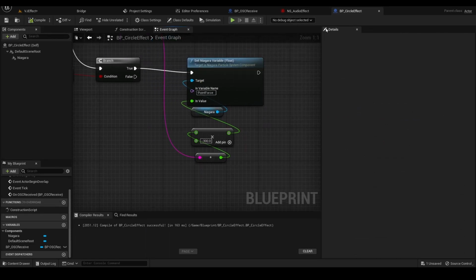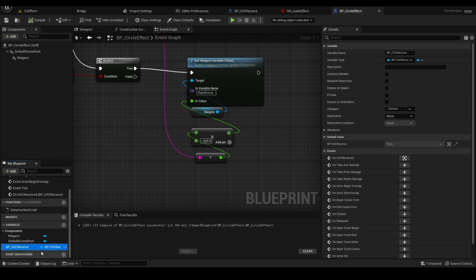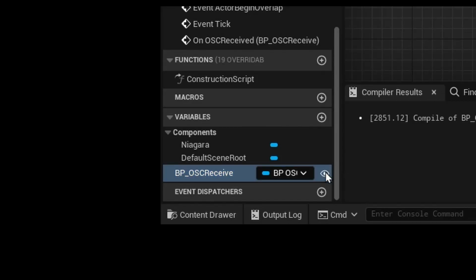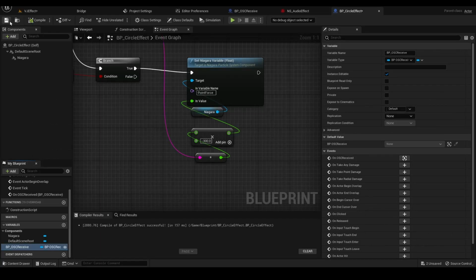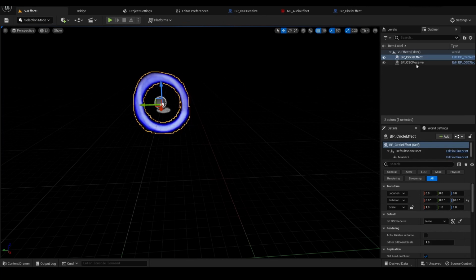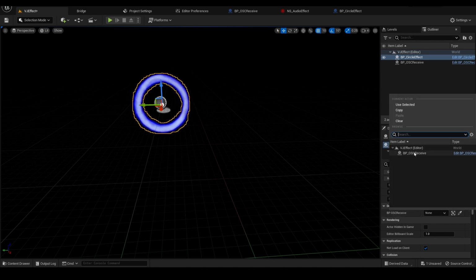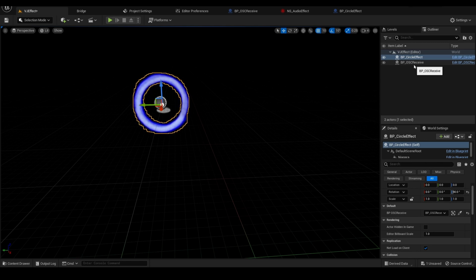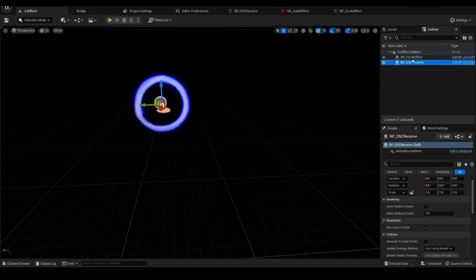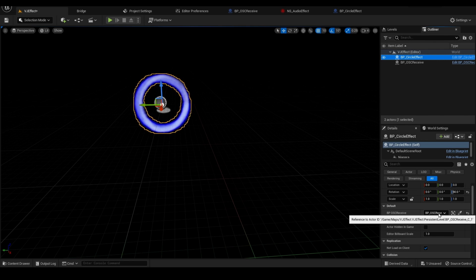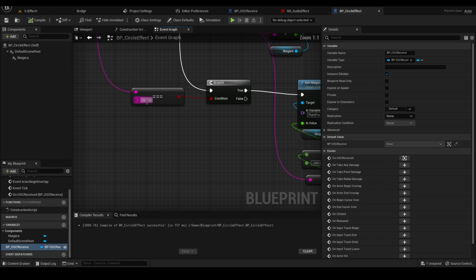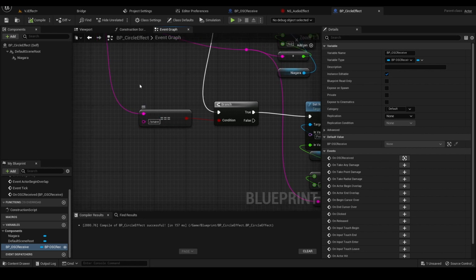And then this variable BP OSC receive should be public, so we can expose the variable in the level. So let's go to the level. If you select this effect, you can see the BP OSC receive, and I'm gonna select the BP OSC receive, which is already in the level. So we can specify what was received. We set the snare and the high.